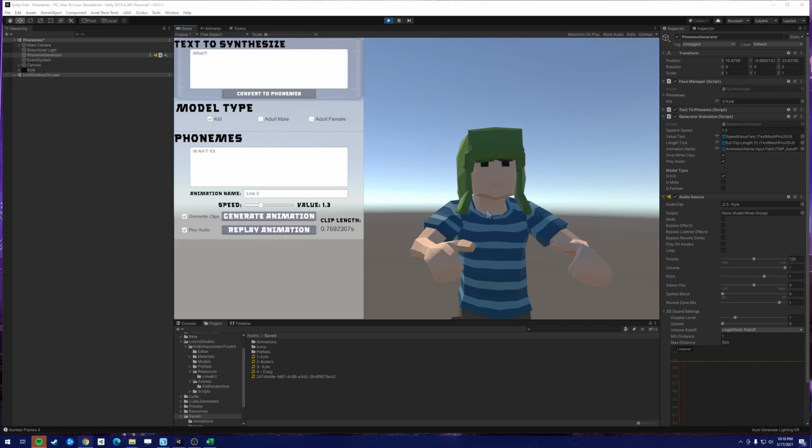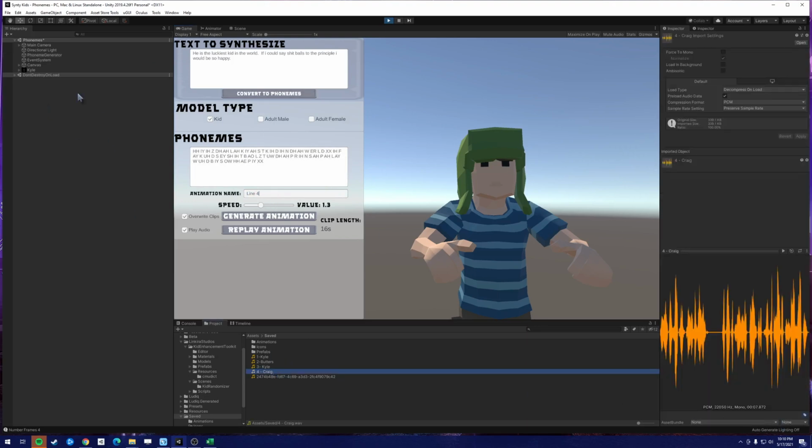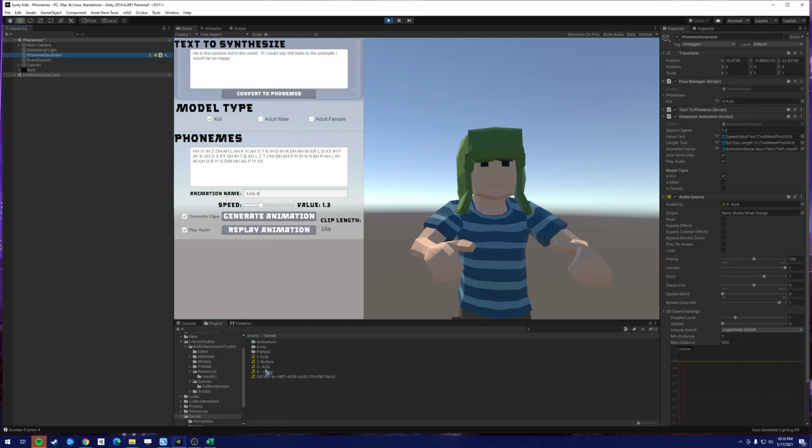Okay, and now that line 3 is done, let's do line 4. He is the luckiest kid in the world. If I could say, remember we have to space this out. I would be so happy. We can convert to the phonemes. Let's label this animation line 4. Double check the length, 7.82 seconds. Copy this over. 7.82 seconds, that seems to work. Generate the animation, and let's replay this and see how it matches up.